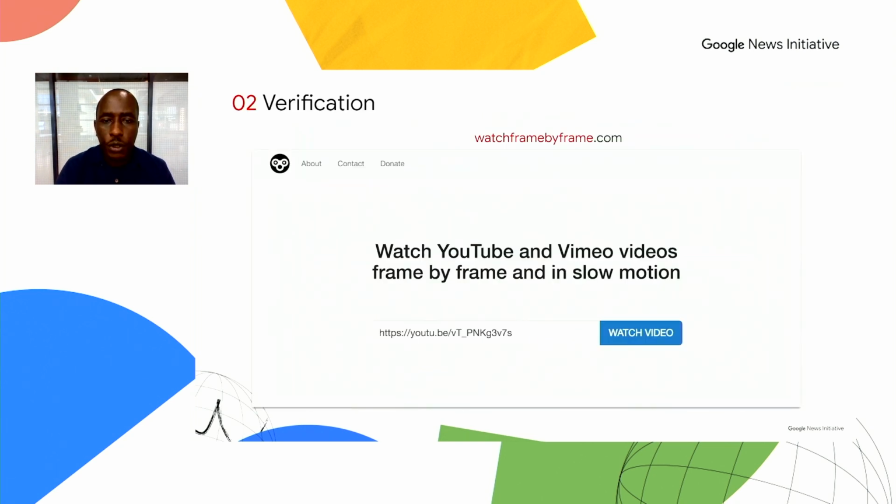For video verification, there are several tools you can use. And one of them is a website known as Watch Frame by Frame, where you can paste the YouTube URL, and when it plays, you can pause the video and examine it frame by frame. What this does is it reduces the speed of the video, so that you're able to pick up if there are any edits or if there is anything off with the video.